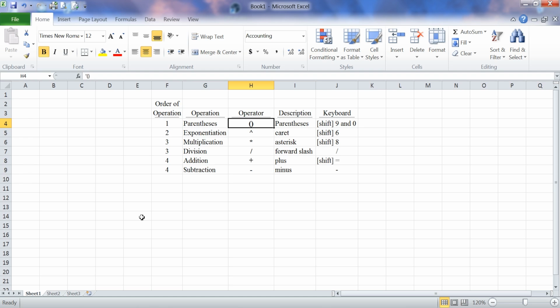The bulk of the operations that we use and the operators we use will be multiplication, division, addition, and subtraction. But it must be noted that the parentheses is the highest order. And when you get into more intricate formulas, parentheses will play a bigger and bigger role. If you'll notice column J, this is where you'll find these operators on your keyboard. If you have a standard 101 keyboard, off to the right will be a 10-key pad, and you'll find them also there.